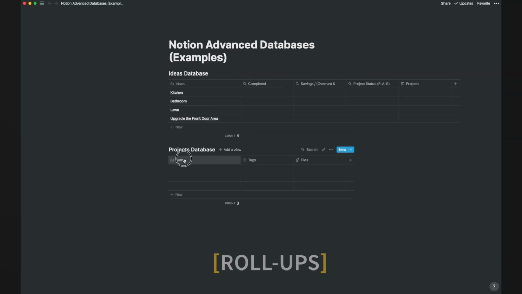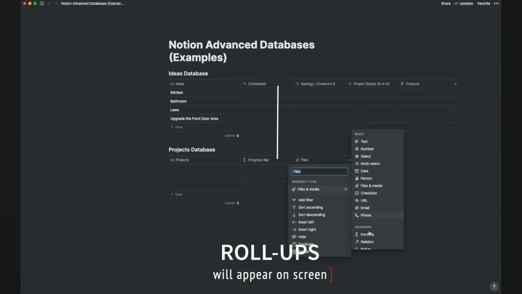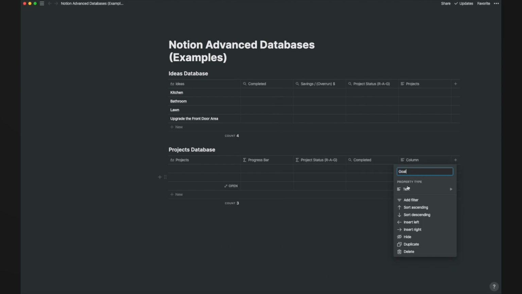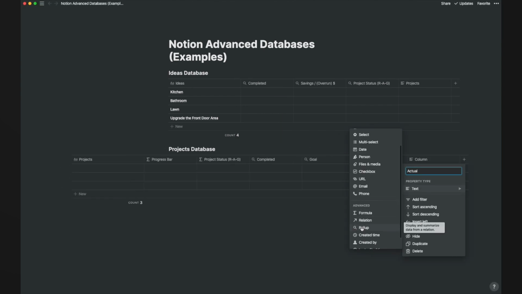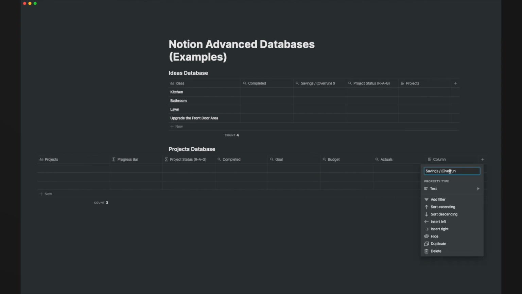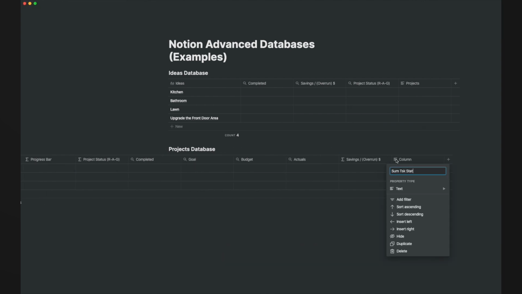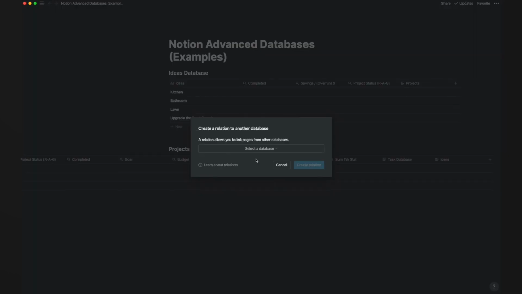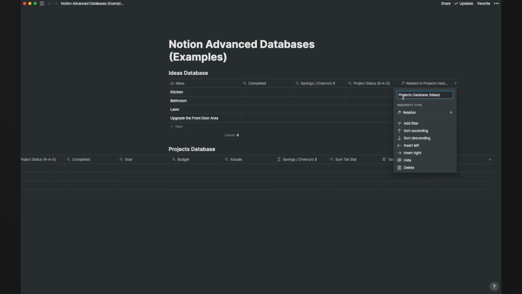Now let's create a projects database. You'll also have to include the progress bar, the project status, the goal on budget versus actuals, and of course, the red, amber, green for the project status. Again, the property type will come up on the screen.